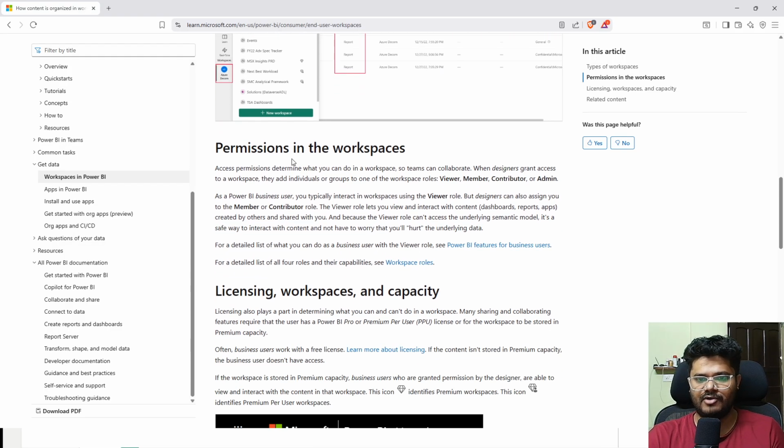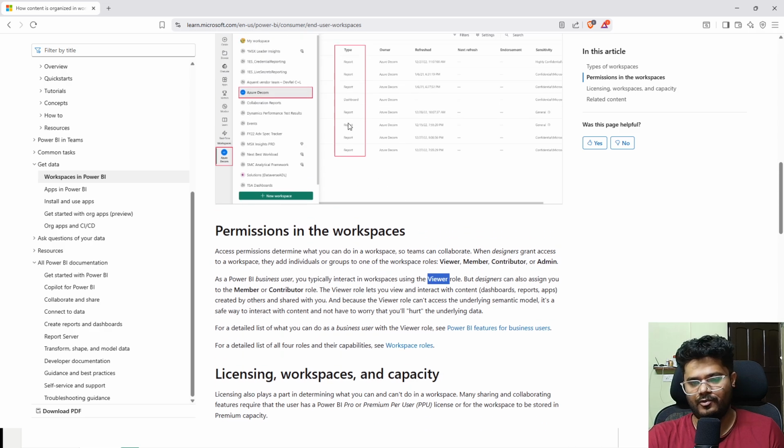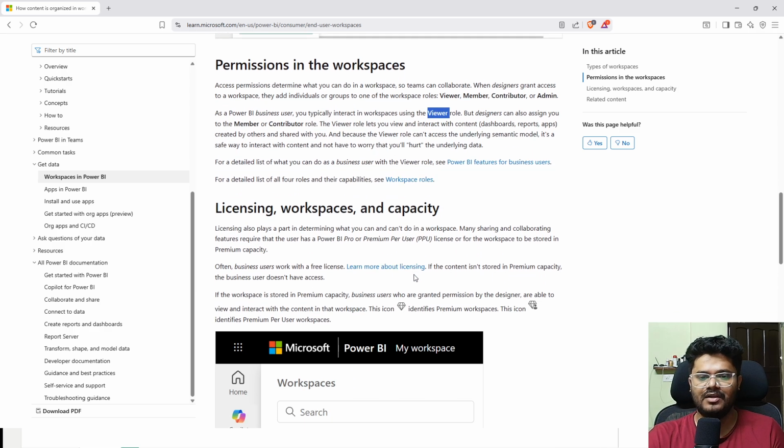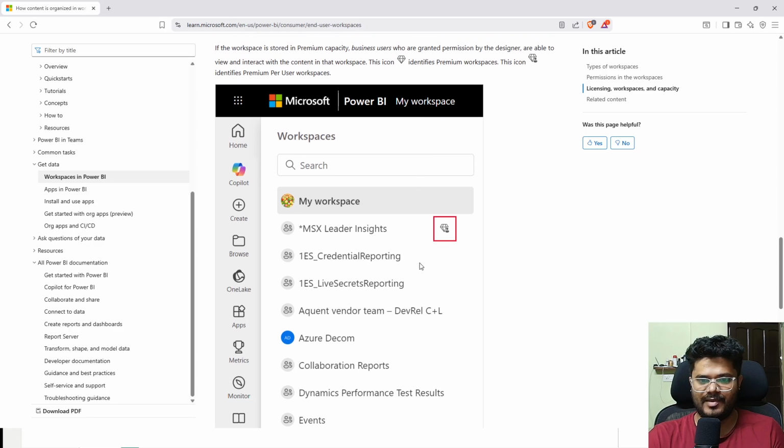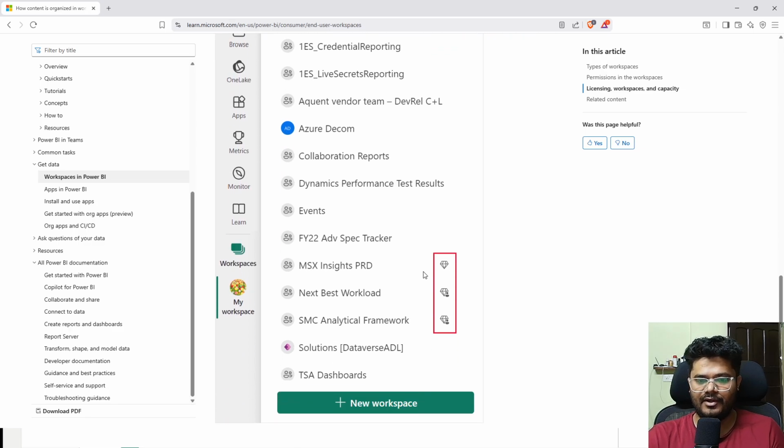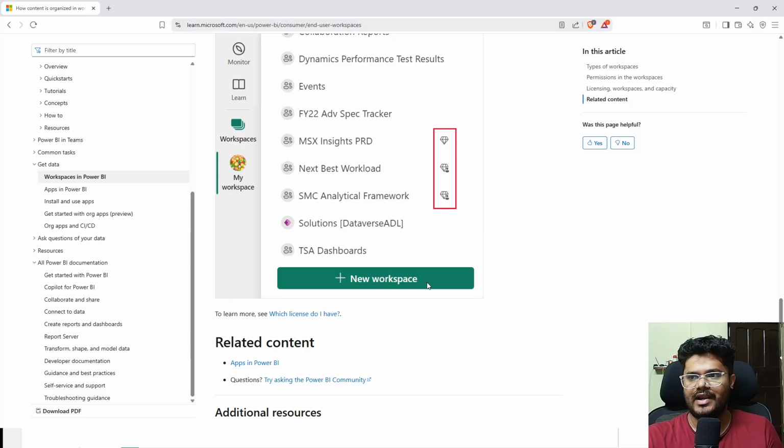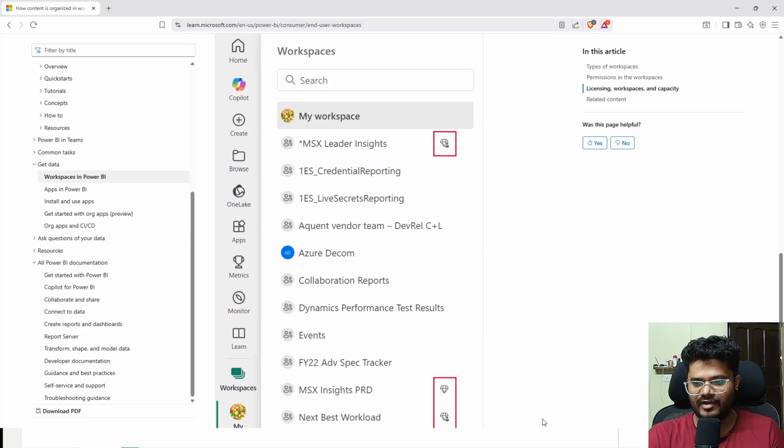Then it also talks about permissions in the workspace, which is definitely the crux of this question. There are basically four types of roles: viewer, member, contributor, and admin, which we can provide to the end users. In order to give these roles, you should have Power BI business user access. You can give the viewer role for a particular report which is already published in this workspace. It also talks about licensing, workspace, and capacity. Everything is covered in this article. You can go through it, and it will give you additional supplement on this topic, and you can be well versed in it.